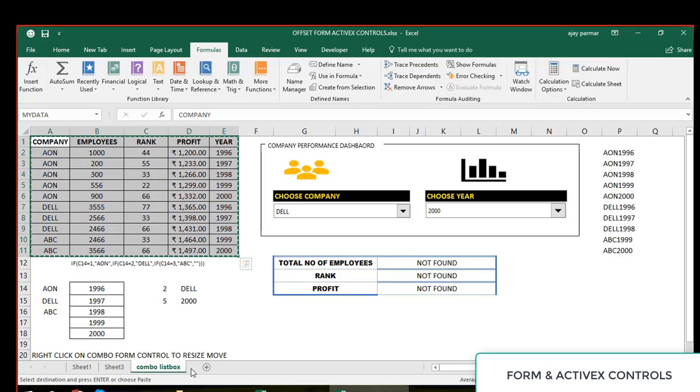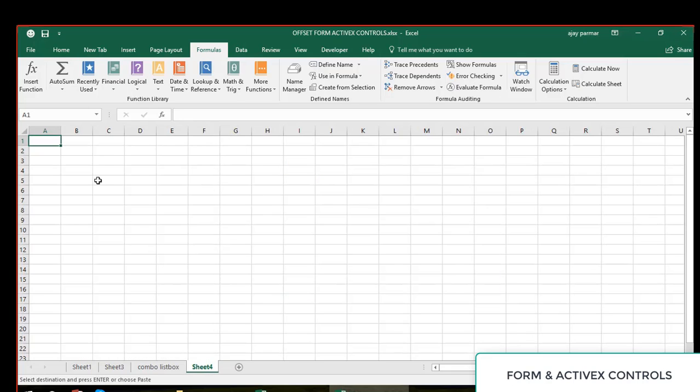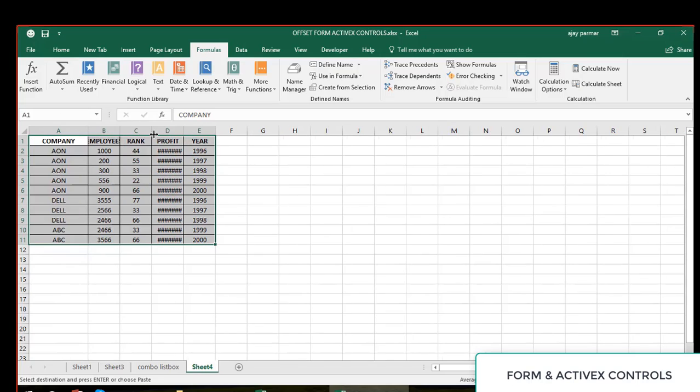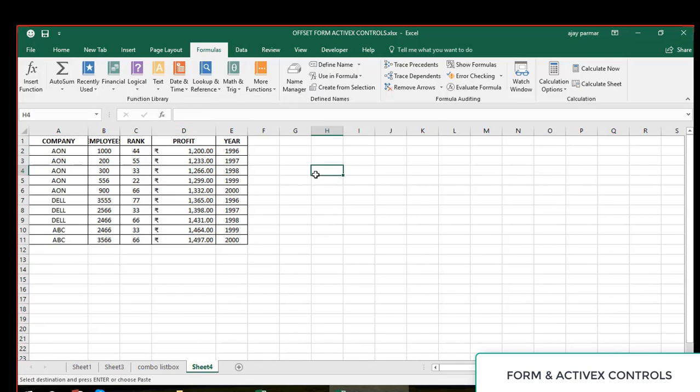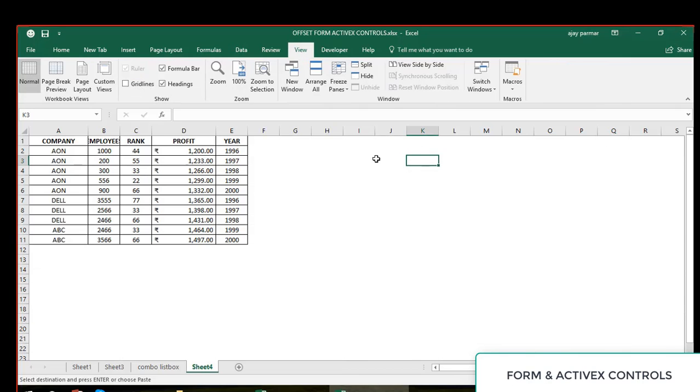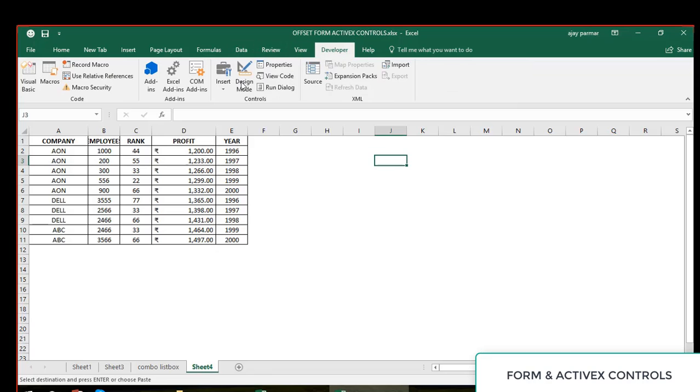So I copy this and I paste this data here. Now see what I'm going to do. This time I use the list box. Let's remove the grid lines. Let's go to the developer tab quickly. Let's go to the insert. This time I want to use the form controls, which is my list box. Where we have the list box, this is my list box.